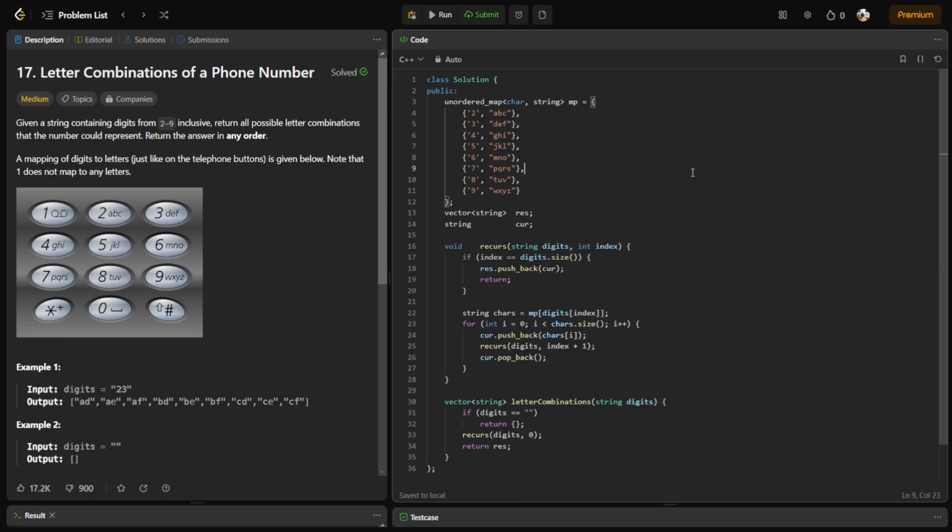LeetCode Problem number 17, letter combinations of a phone number. So this problem gives us a string containing digits from 2 to 9, and we have to return all possible letter combinations that the number could represent. And we can return it in any order.